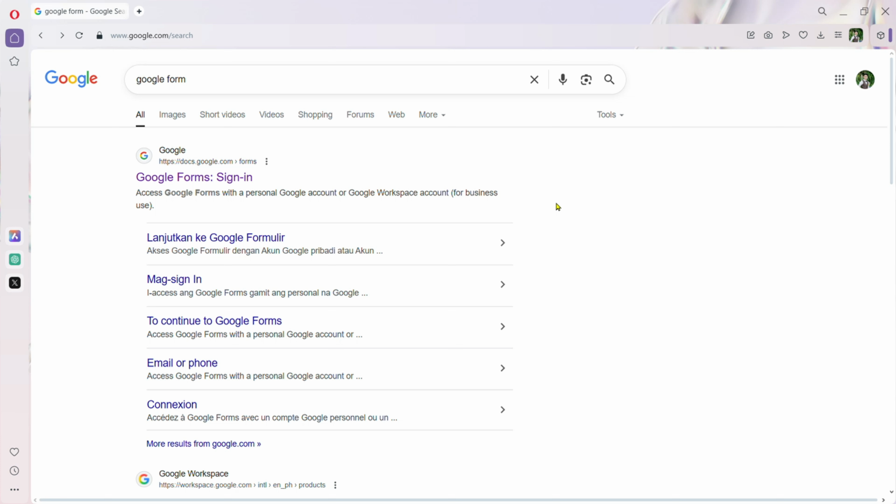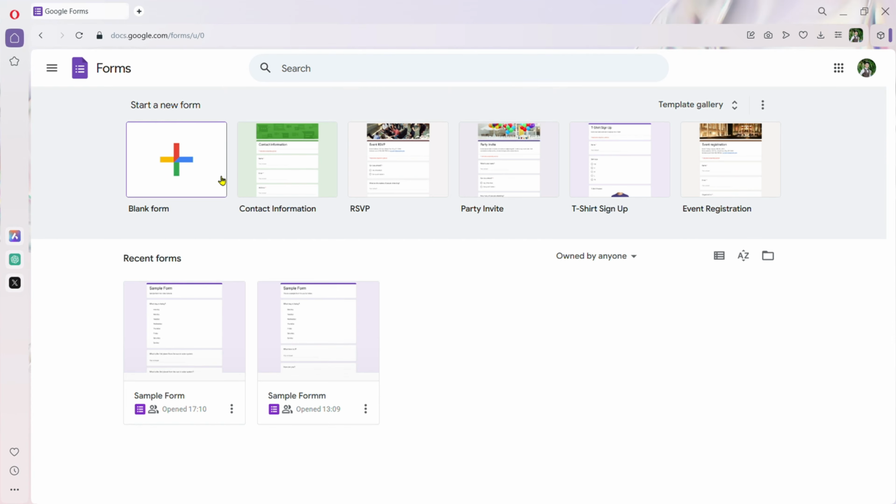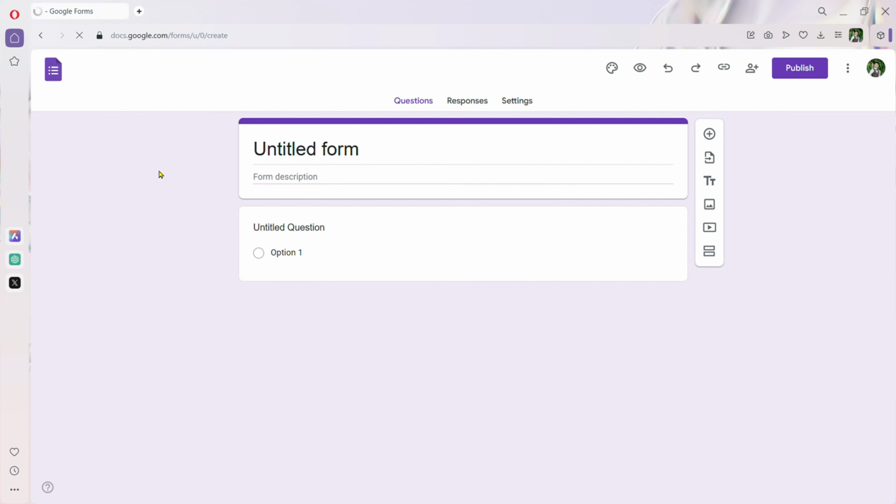Need an easy way to make surveys, quizzes, or registration forms? Let me show you how to create a Google form from scratch. First, go to forms.google.com/forms. Once you're there, you'll see a blank form option and templates you can choose from.